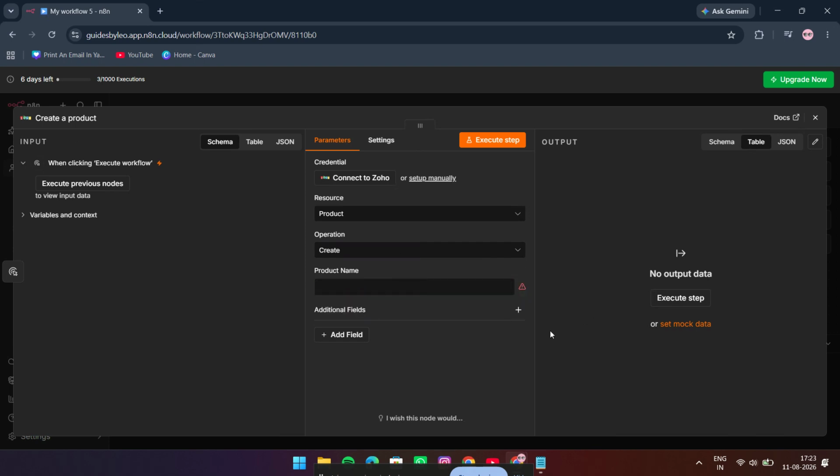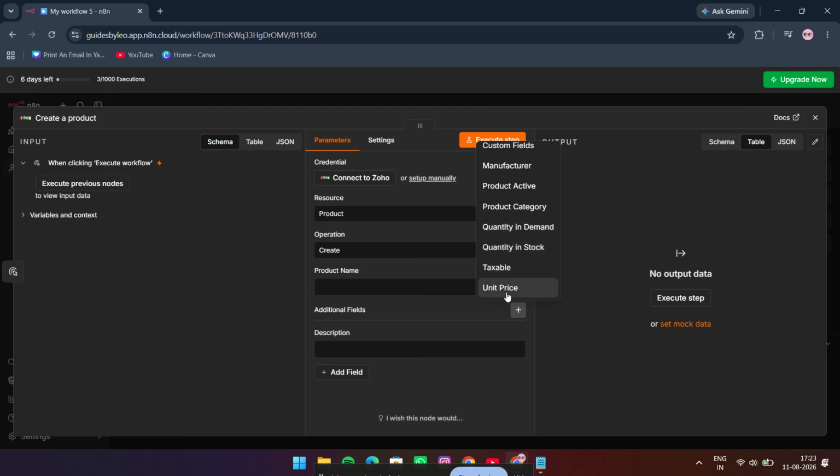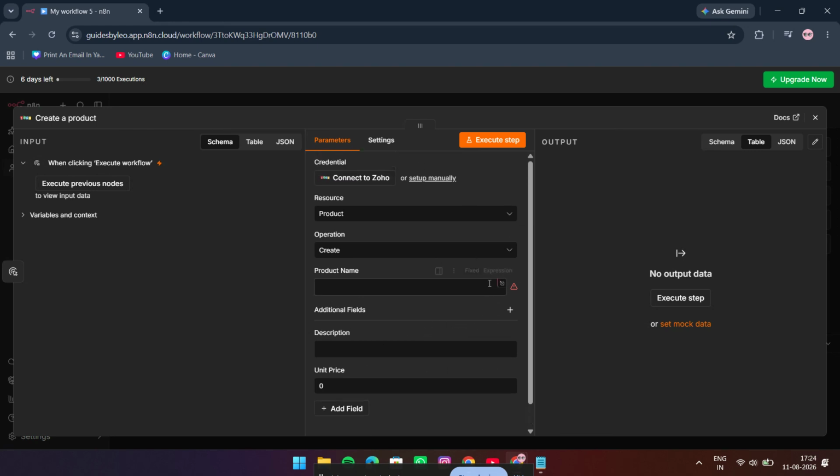Fill in the required product fields based on the data you want to push into Zoho CRM. Depending on your setup, this may include the product name, description, price, SKU, or any other product details that your workflow needs. Map the values from your earlier nodes if you're pulling data from a form, webhook, spreadsheet, or another app. The goal here is to make sure the product is created with the correct information every time the workflow runs. Once everything is configured, review the node settings carefully to make sure the fields are matched properly.